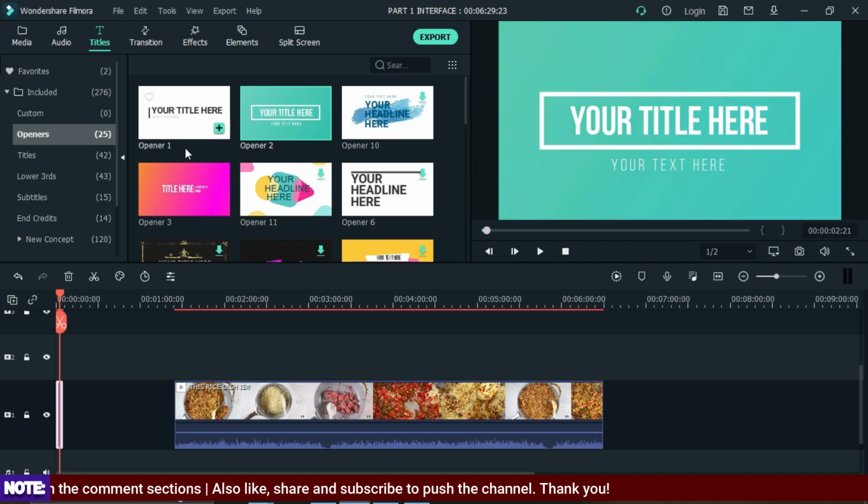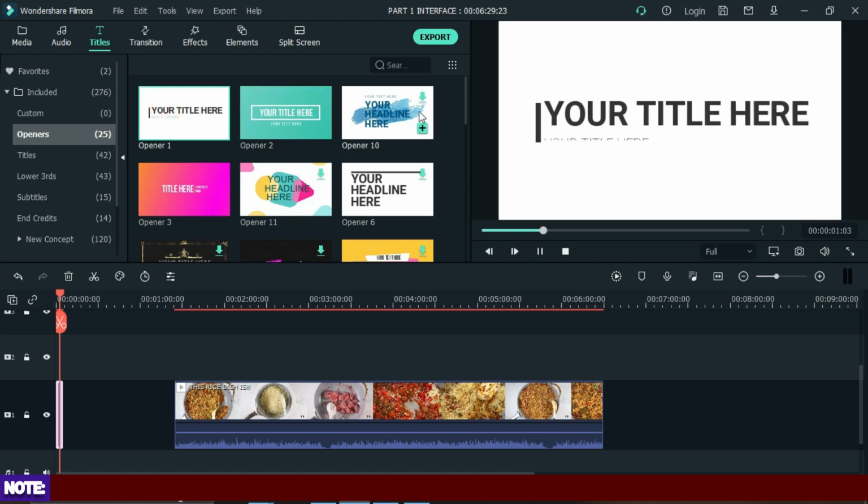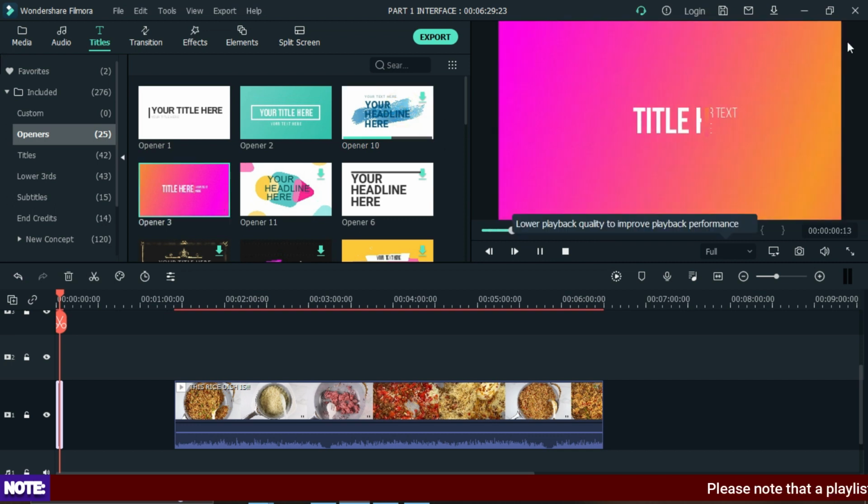So you could see that the opener 1 and opener 2, almost all these openers come with their background already. They have colors at the background which looks like a greenish color. Okay, this one is white. Okay, then this one, just download it. This one too, it comes with its own color.